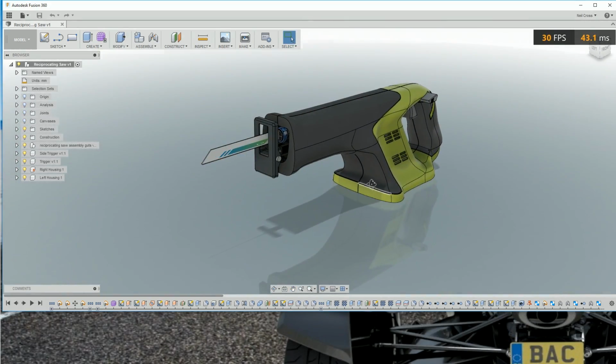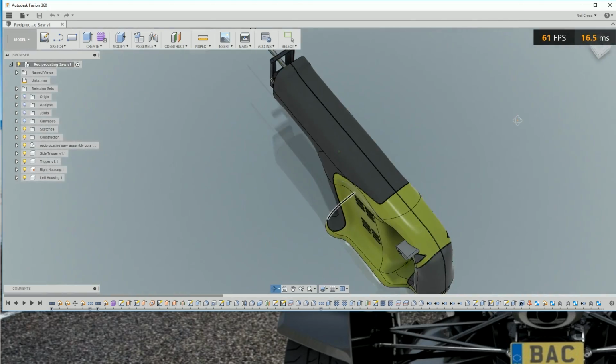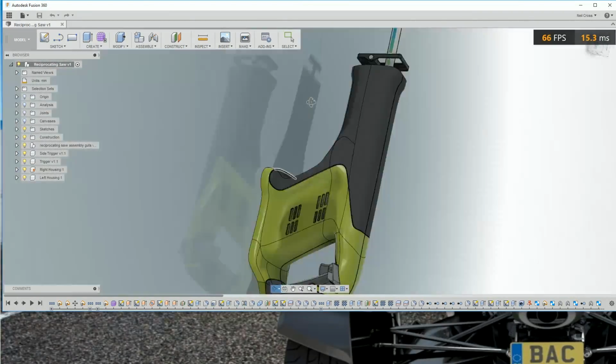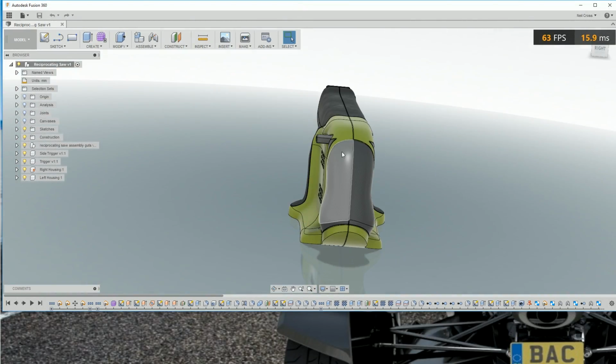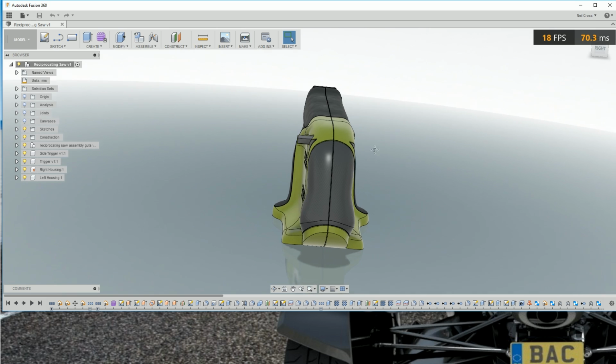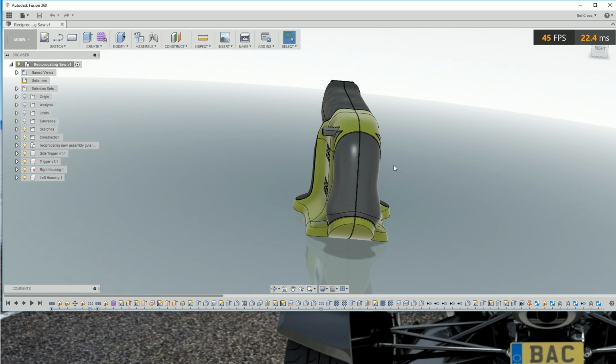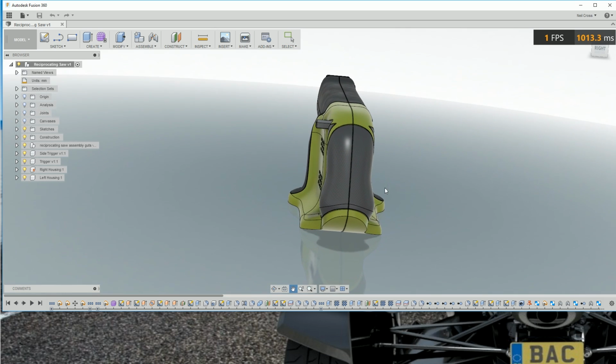If I do a 3D orbit, the frames per second will drop slightly, so we're now getting around 60 frames per second. The general rule of thumb is anything above 60 is good, anything above 30 is acceptable, below 30 and you're starting to struggle. But if you keep it above 60, then everything is gravy, everything is great. So at the moment I've got anti-aliasing switched on, I've got shadows switched on, reflections.